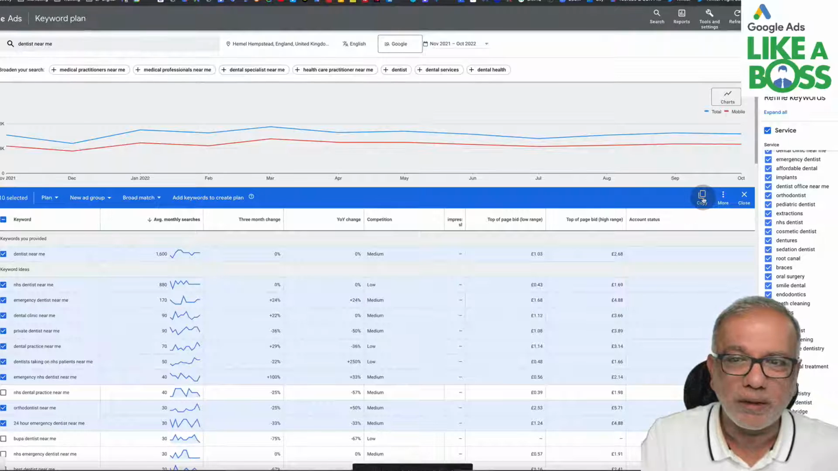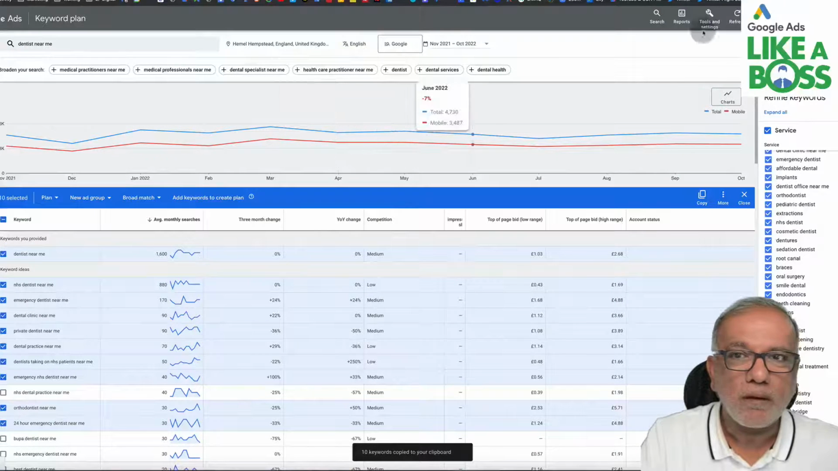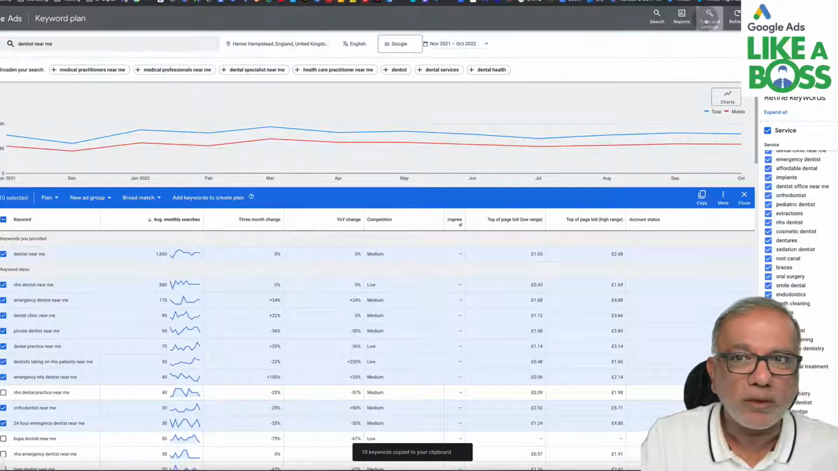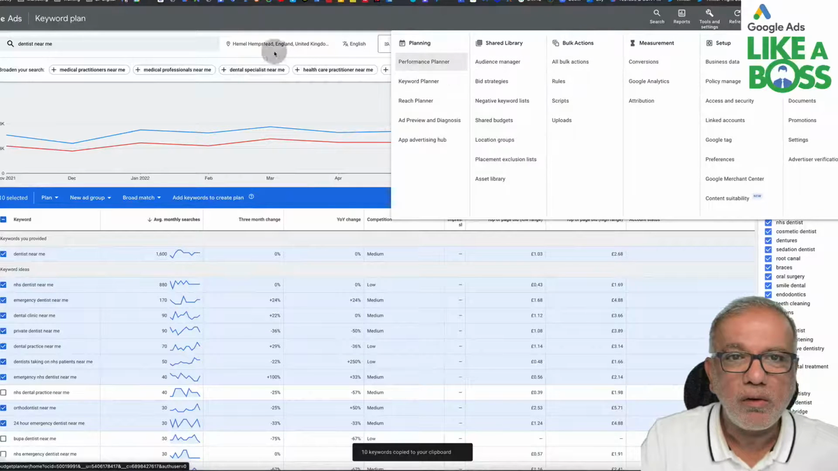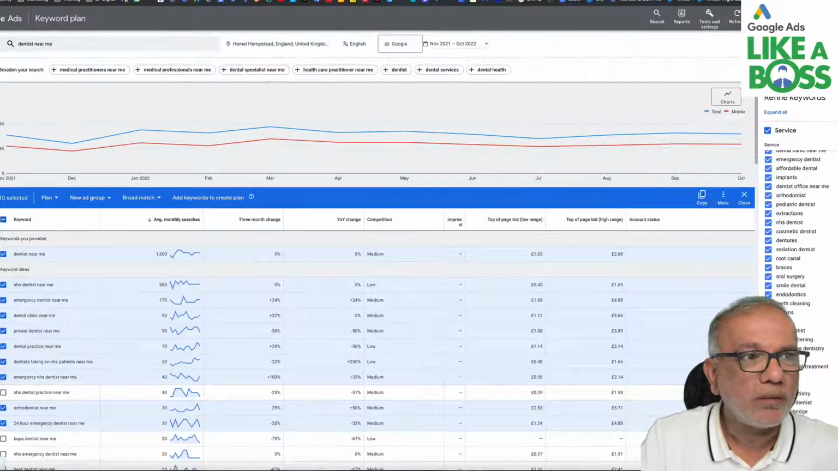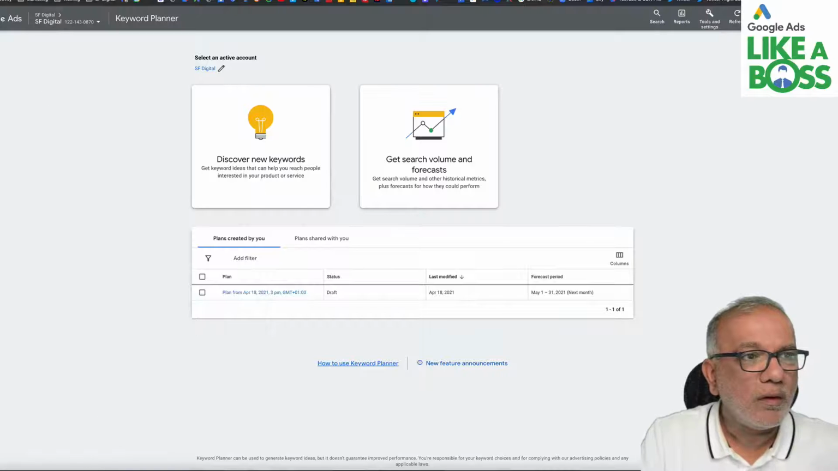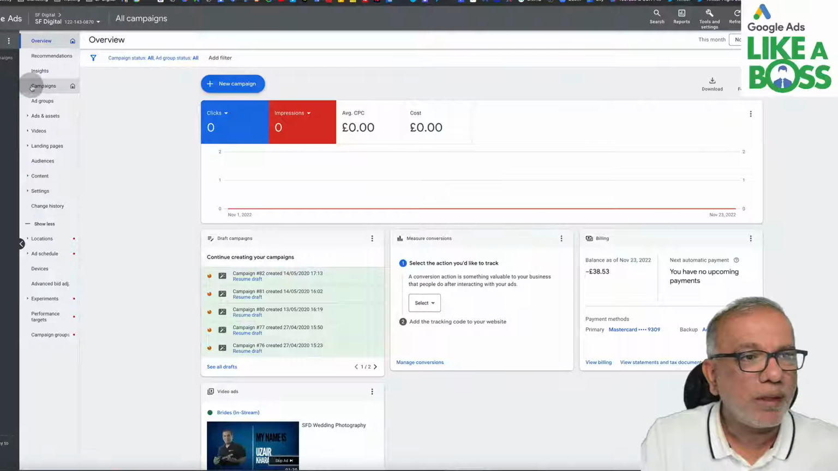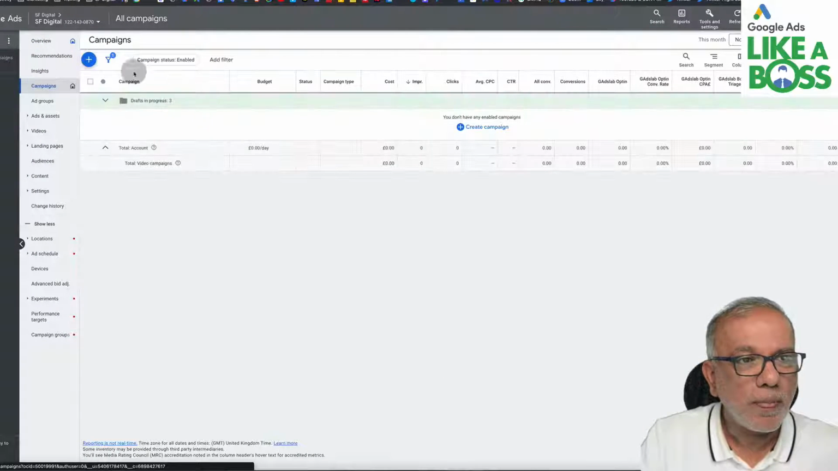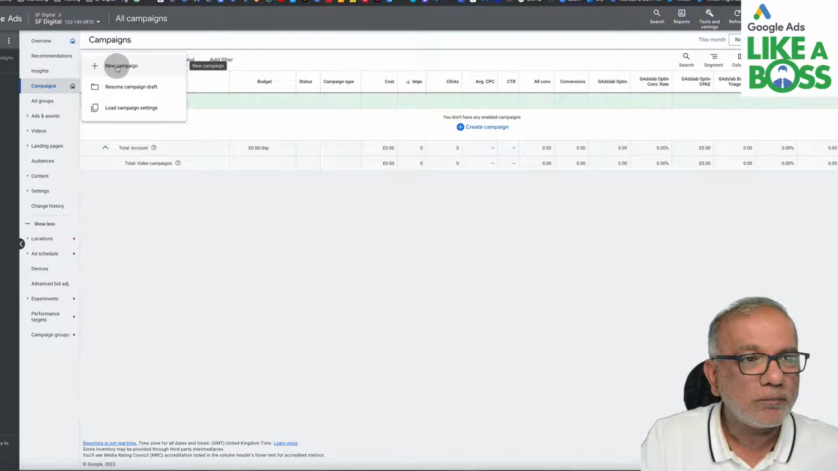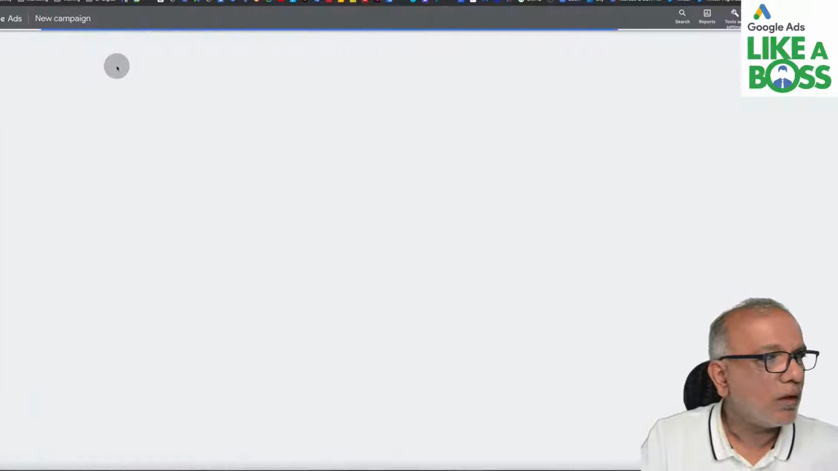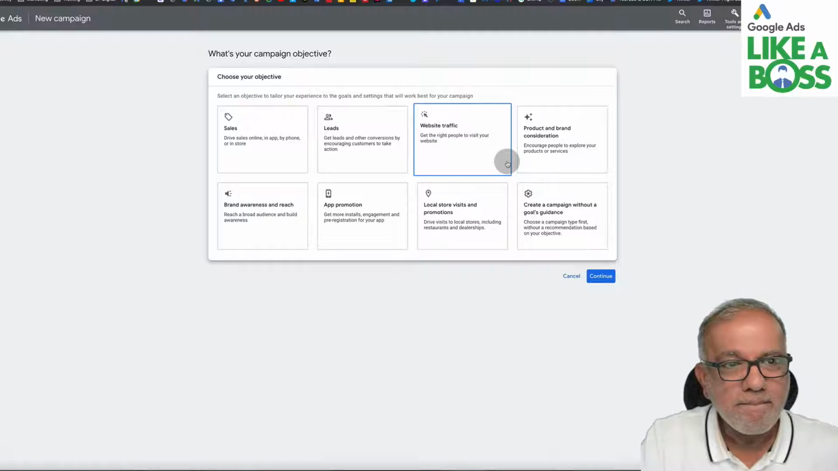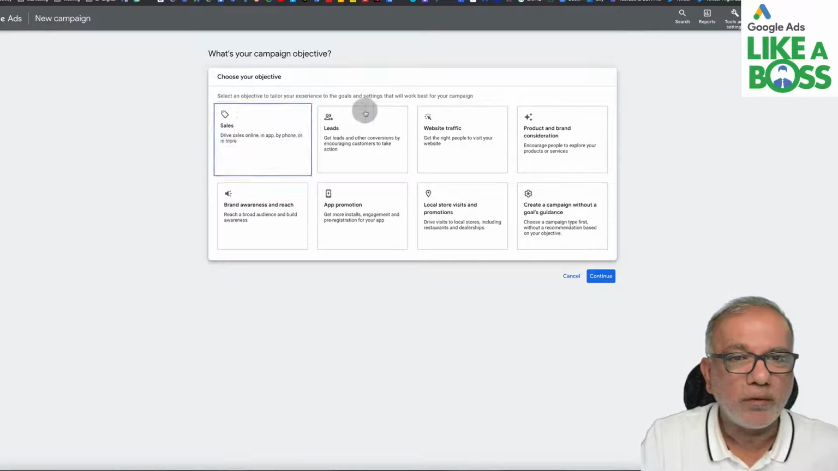I'm gonna copy these, and then I'll go back to my tools and settings. Not there. Go back to campaign level, create a new campaign, and now you get your objectives.